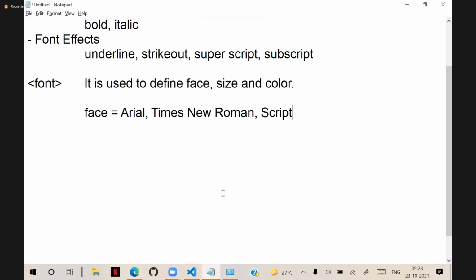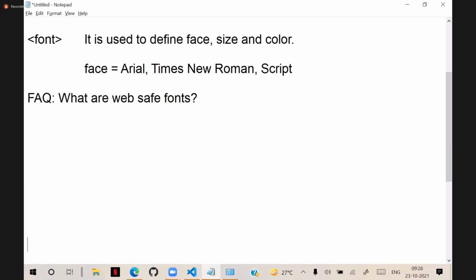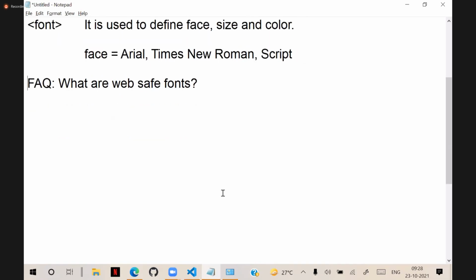Here, the question asked in interviews, the frequently asked question: what are web safe fonts? This is a very popular question in interviews, even at experienced level. This is a very important point. Web safe fonts means a developer should know what the standard fonts are that run on every machine. And web safe fonts are few.